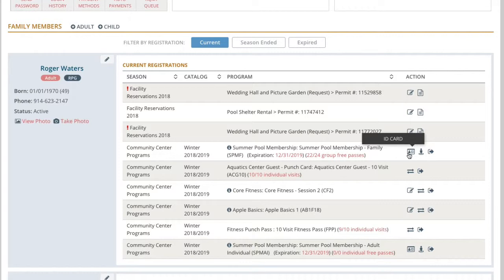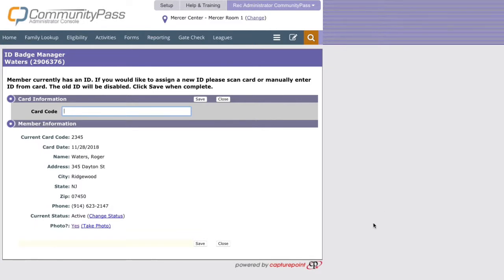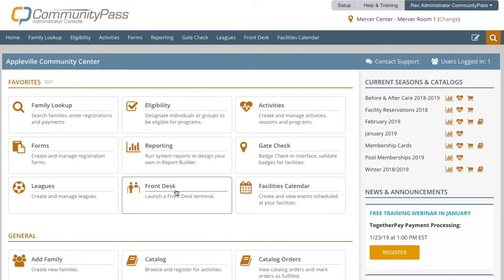Here is where you will also manage ID cards. So if your organization uses ID cards or key fobs for memberships, you can take photos and create and print ID cards with photos and barcodes, or associate pre-printed ID cards with a member. Once the user has their card, there's a few different tools in the system that are used at facilities to recognize users as they enter your facility.